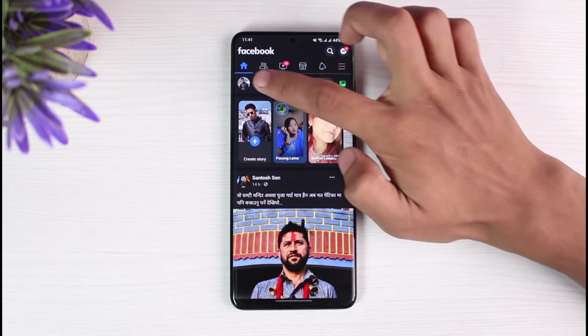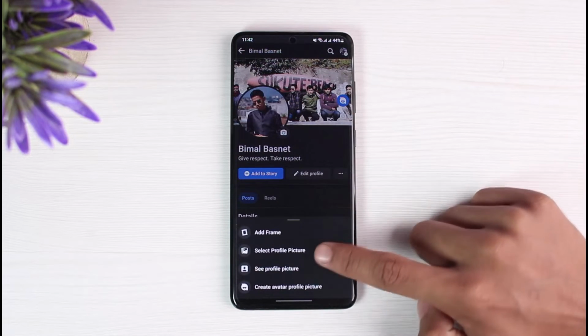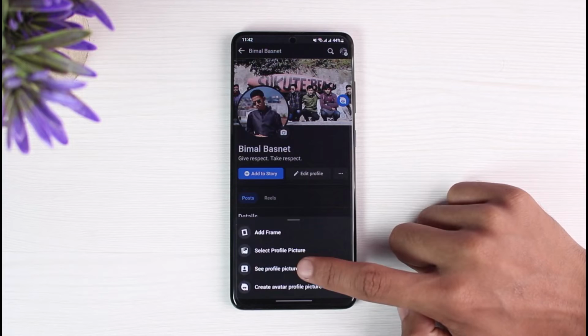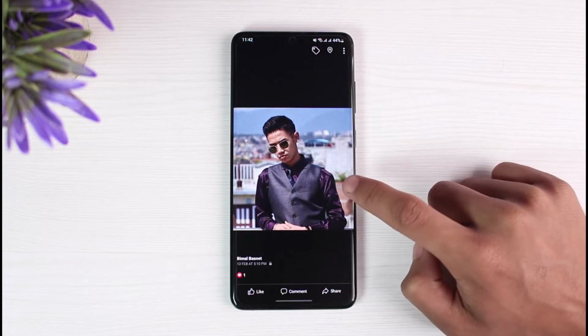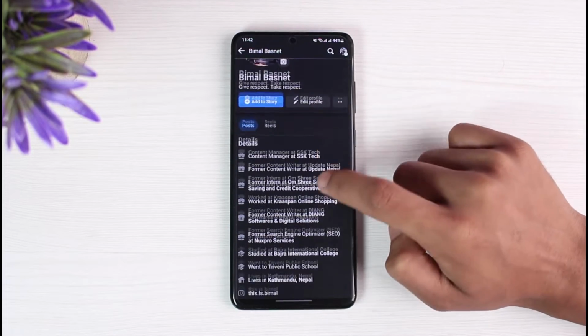Now first of all, just tap on your profile icon to come to your profile page. You can see this is currently my profile picture, and if I open up my profile picture over here, you can see a number of likes as well. But let's say that I want to change my profile picture and I do not want the likes to disappear.